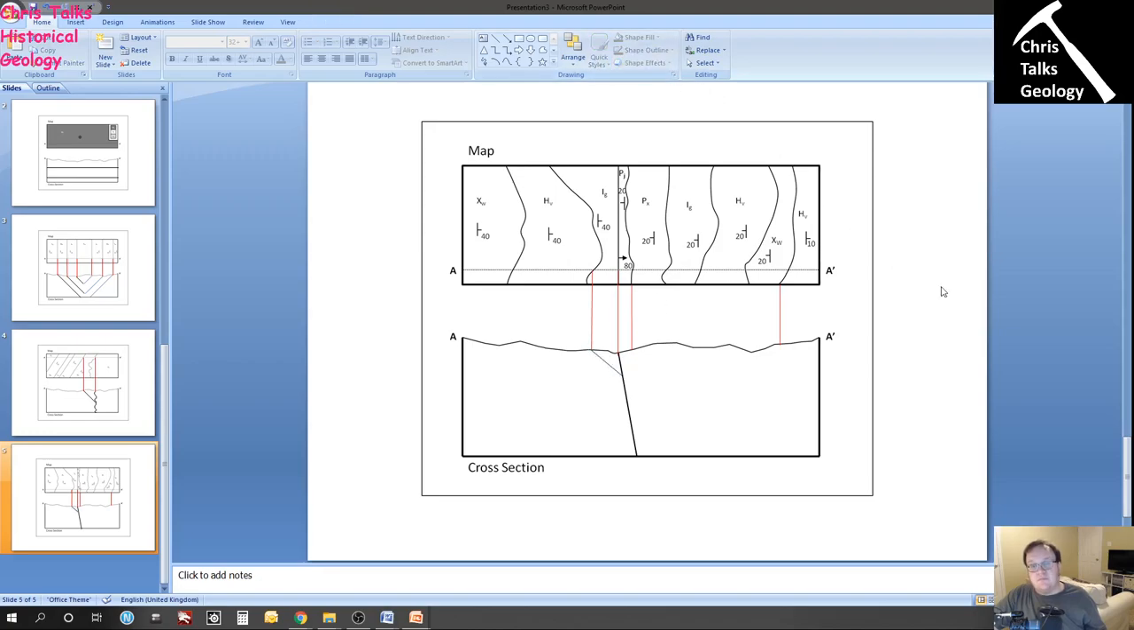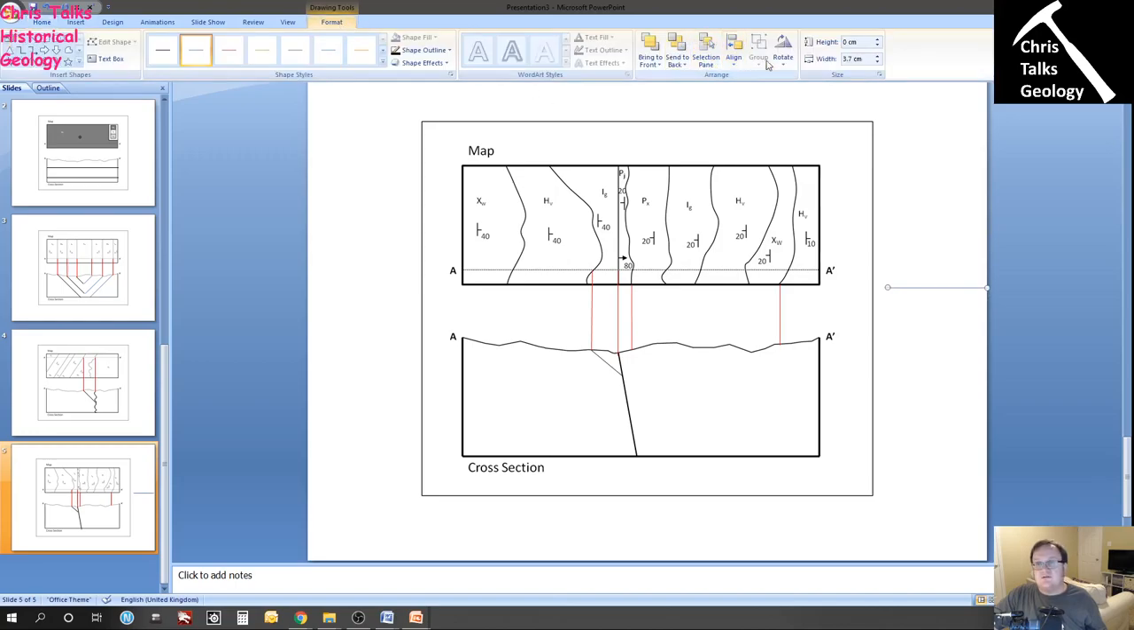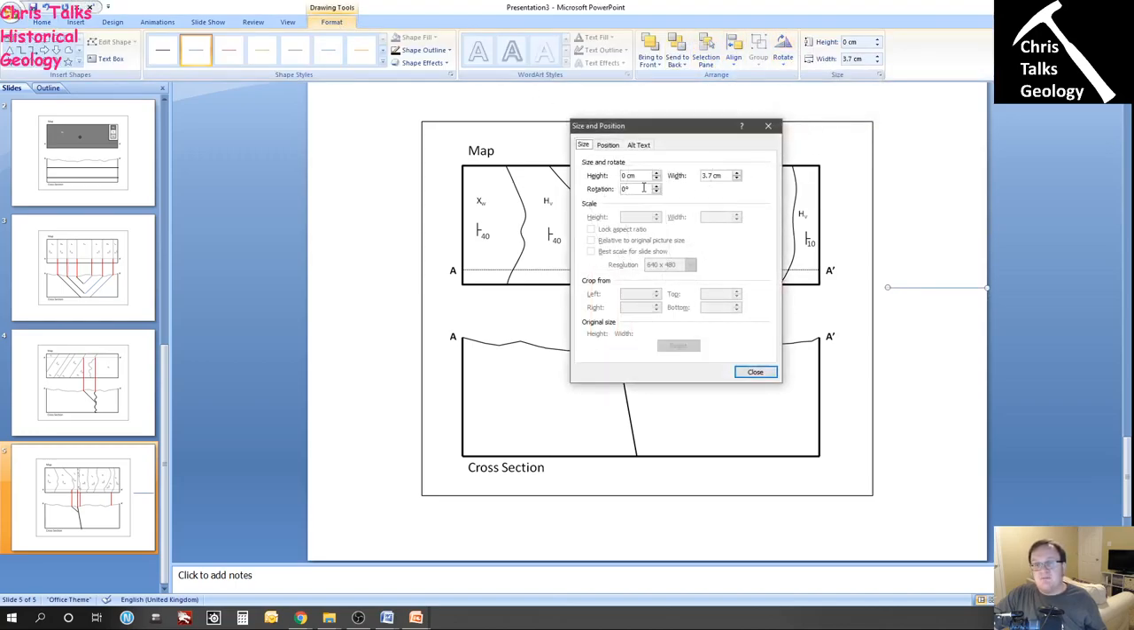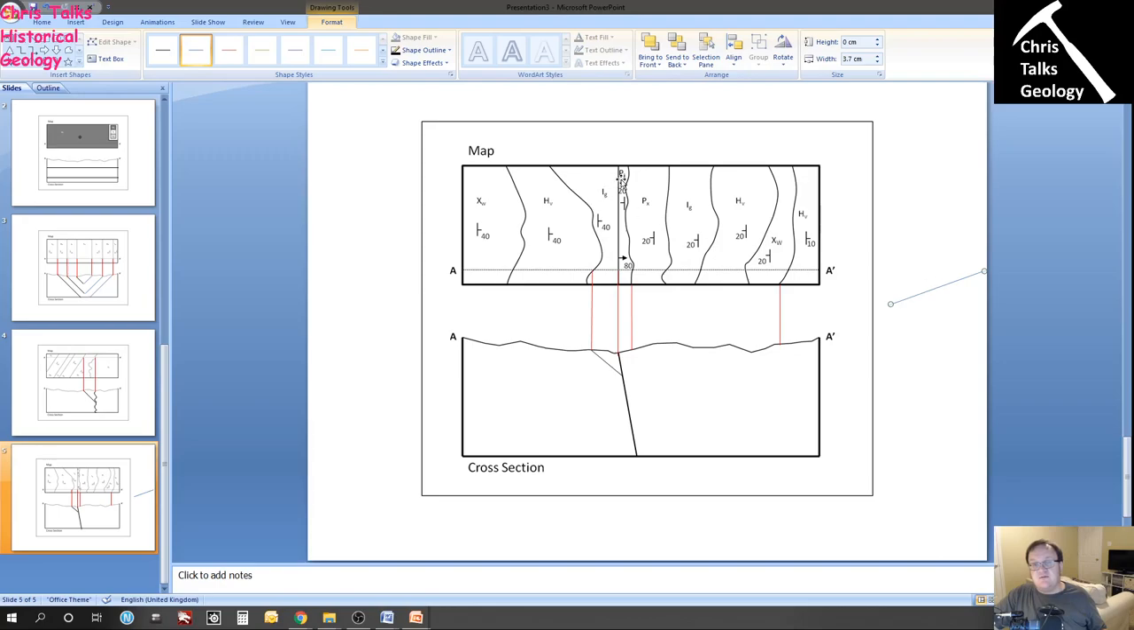Okay. So what about this layer PJ? So it's got a dip of 20 degrees to the west. All right, let's do the same thing again. So horizontal line. Okay. Format. Rotate. More rotation options. Now remember, because I'm dipping in the opposite direction, I need to subtract 20 from 360, so it's going to be 340. So that's my dip of PJ here. So I'm going to move this into position, and obviously then of course I'm going to extend it to the correct length whilst holding down Shift.